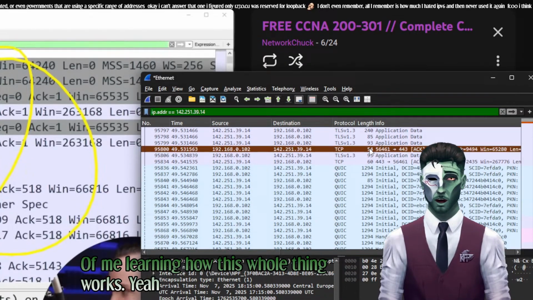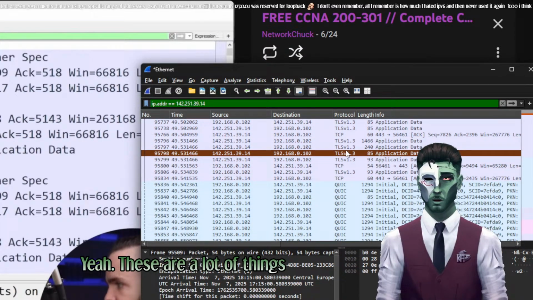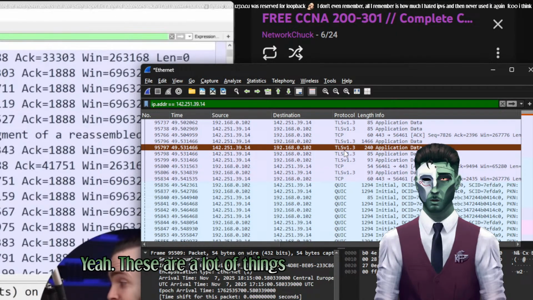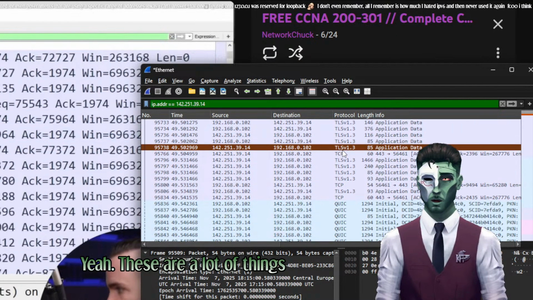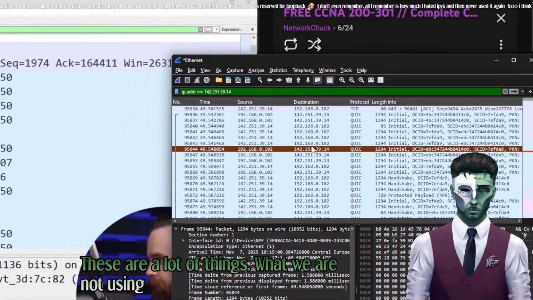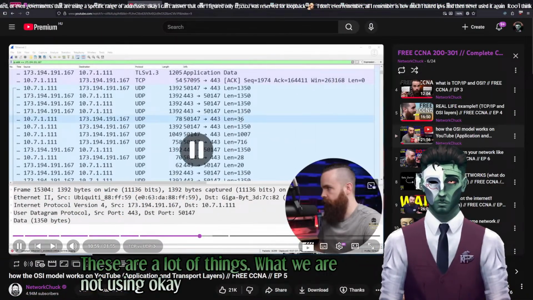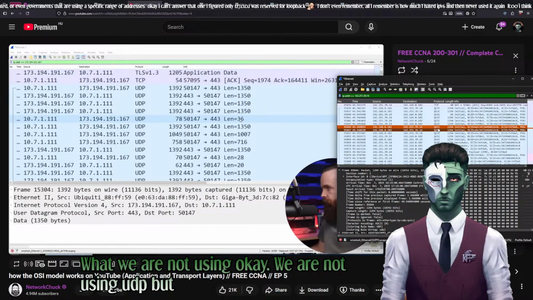But I want to scroll down. There's a lot of things. I said we're using both, and I wasn't lying to you. If you scroll down a bit, there's a lot of things going on. We'll keep scrolling until I finally made it here. Okay, cool. What we are not using? TCP, okay. And it changed everything to UDP. We are not using UDP, but QUIC.